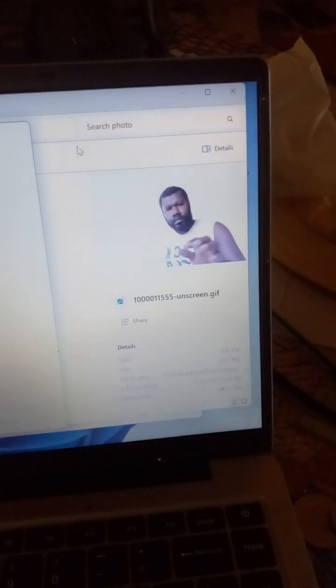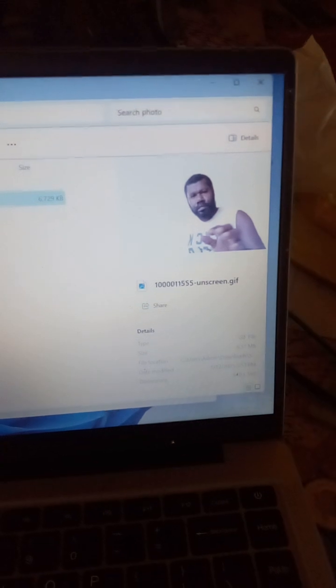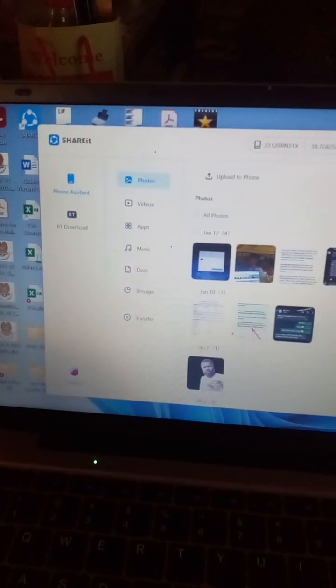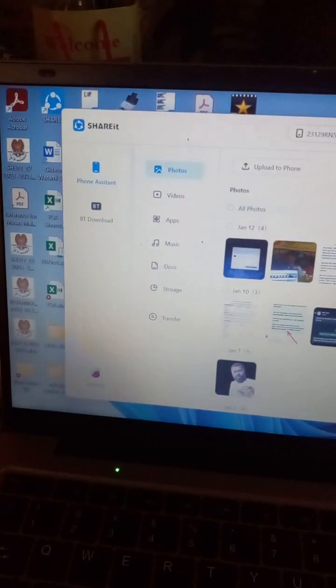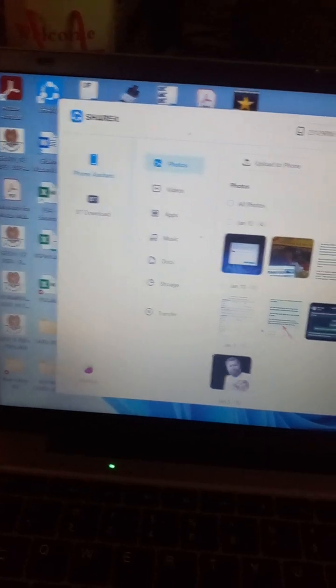Anyway, so that's how you can send files from your phone to your computer using SHAREit, or you can send from your computer to your phone using SHAREit. Okay, thank you.